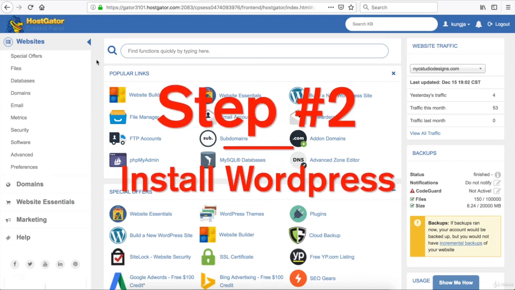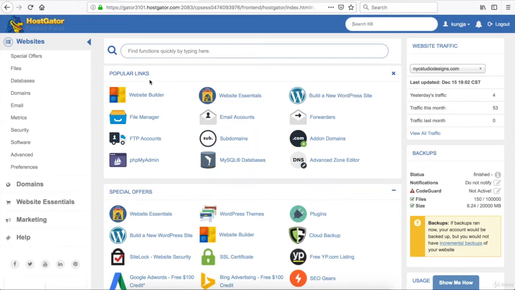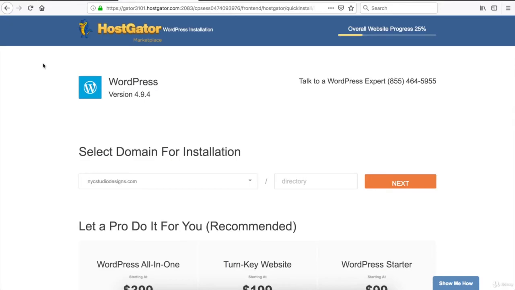Once you're logged into your cPanel, what we're going to do is install WordPress. So you should see this section called Popular Links. And what I want you to do is click on this link that says Build a new WordPress site. And once you come to this page, just go to your drop-down menu and select the domain that you just registered and leave this blank and click Next.